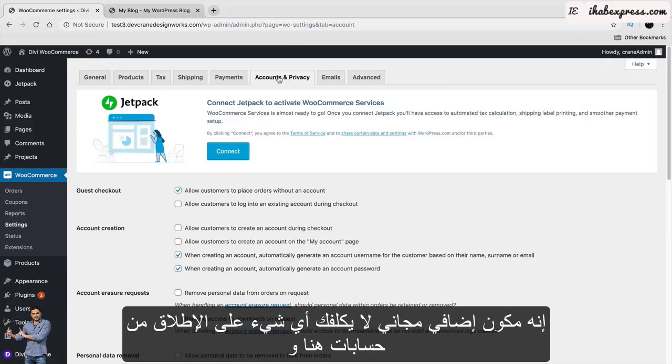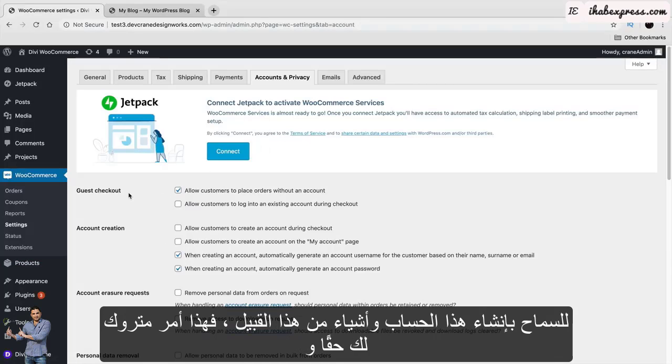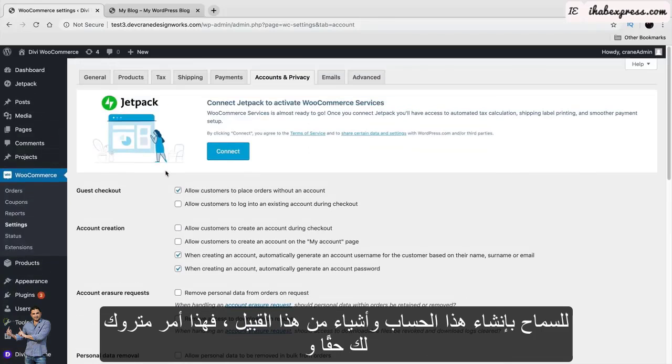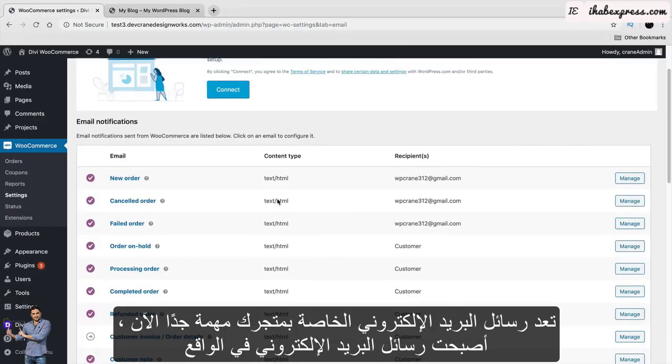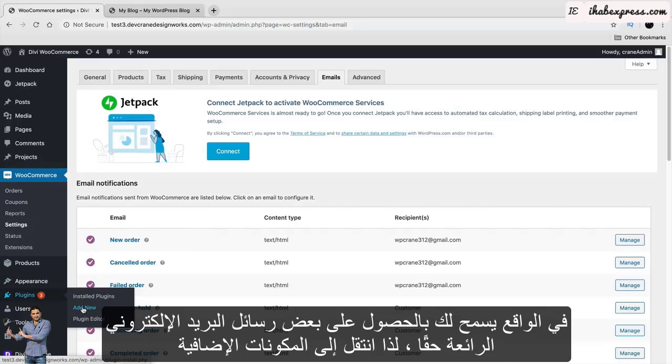Over here, accounts and privacy. This right here just allows things like guest checkout if you want to allow that, account creation, and stuff like that. So that's really up to you and your store. Emails are actually pretty important. Now emails are actually pretty hard to customize, so I'm going to introduce you to a plugin that will actually allow you to have some really cool emails.